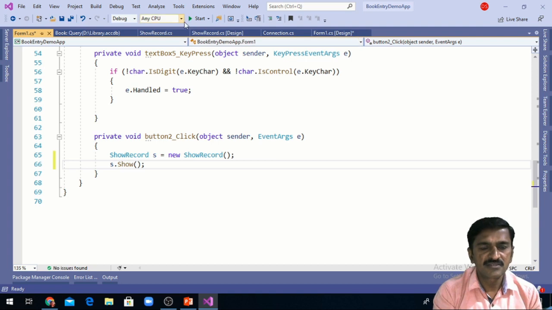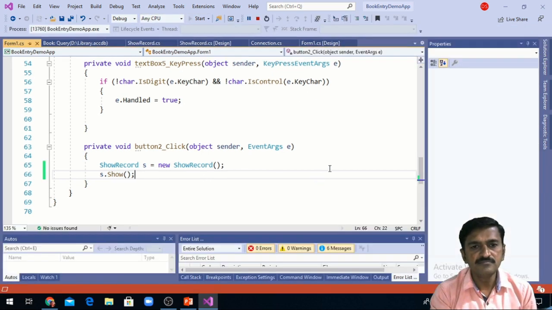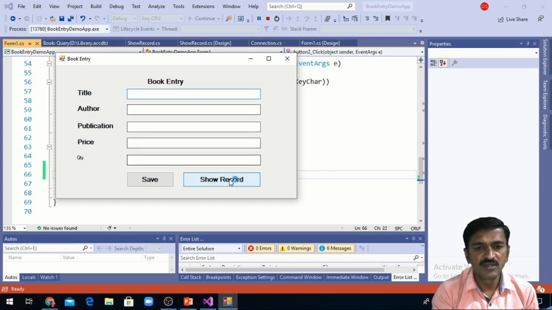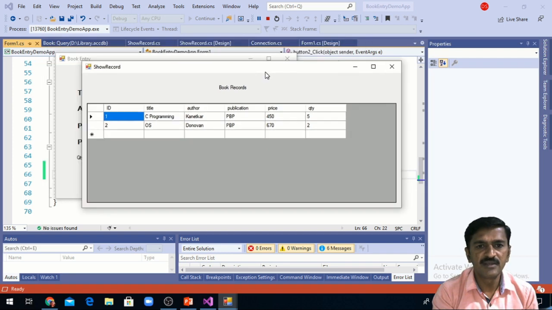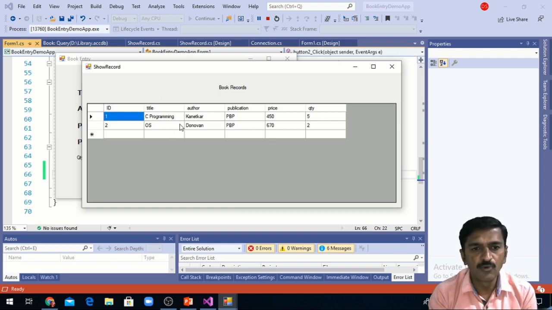So I can test the output now. I'm going to click on the show record button. After this the form will be displayed and all the records which are there in the table will be displayed here. Okay. So now I'm going to add some more records into this, and I want to search the record by using the search box. And then I'm going to edit and delete the record by simply right clicking on it.